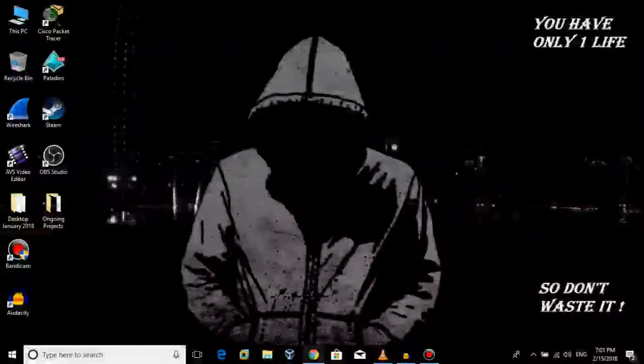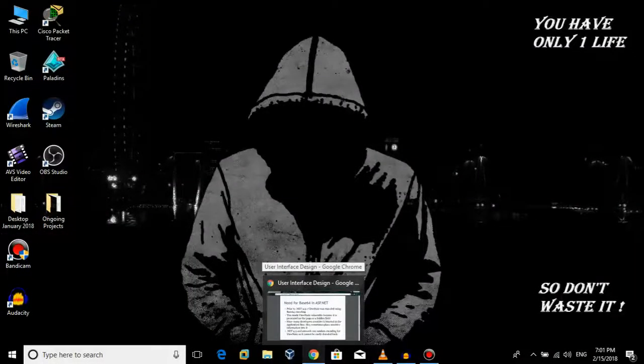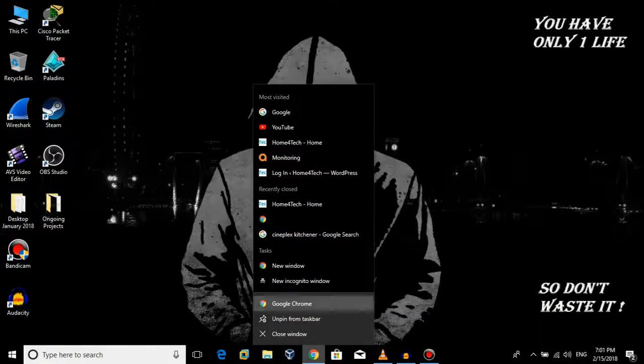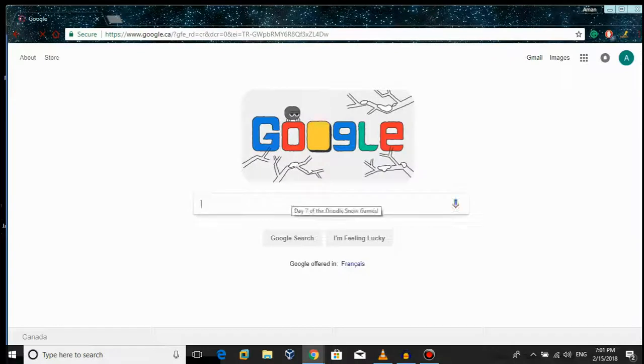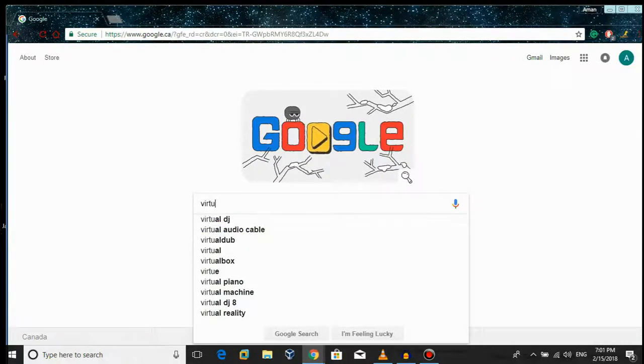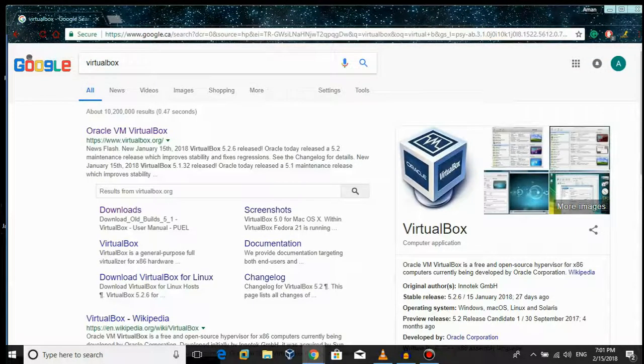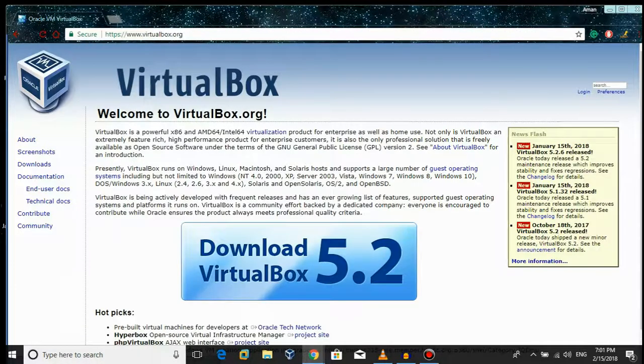First of all, go to this link. I'll just show you in a sec. Just type VirtualBox. So it is basically Oracle VM VirtualBox. It is the best software. I use it daily. I would highly recommend you to download this one.